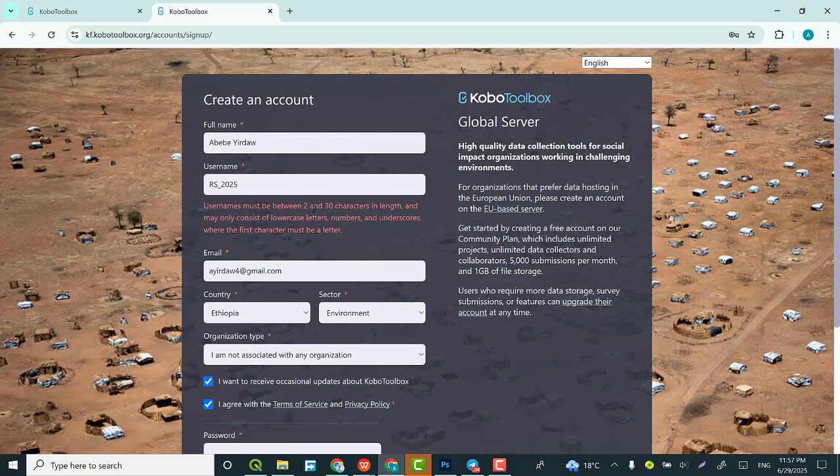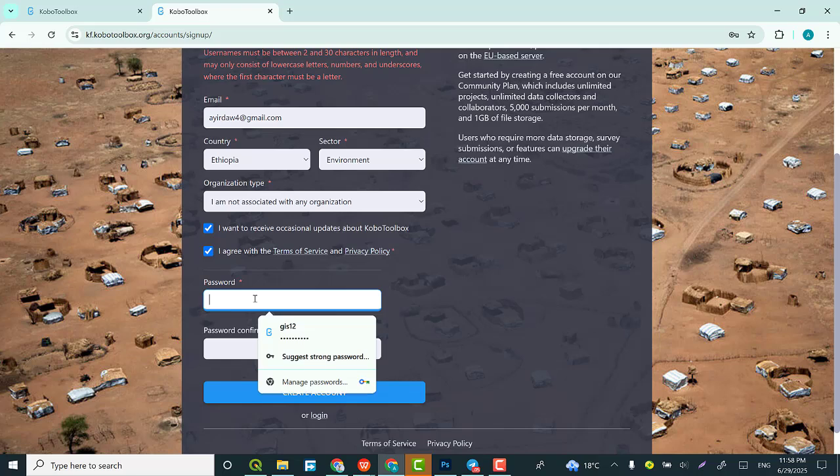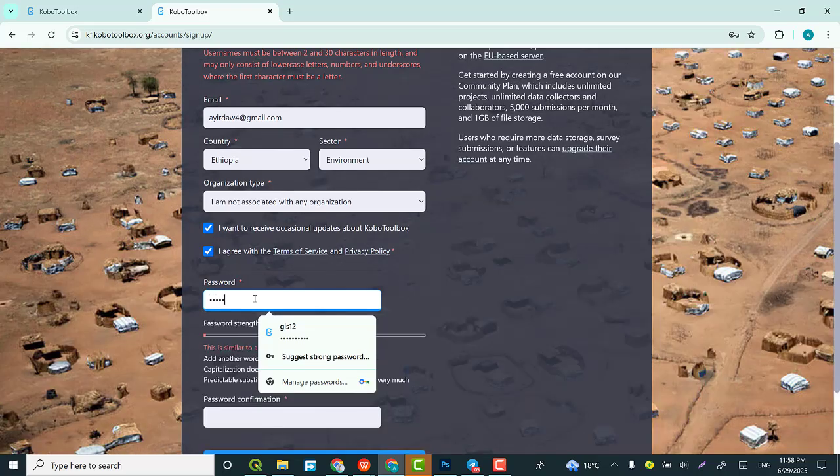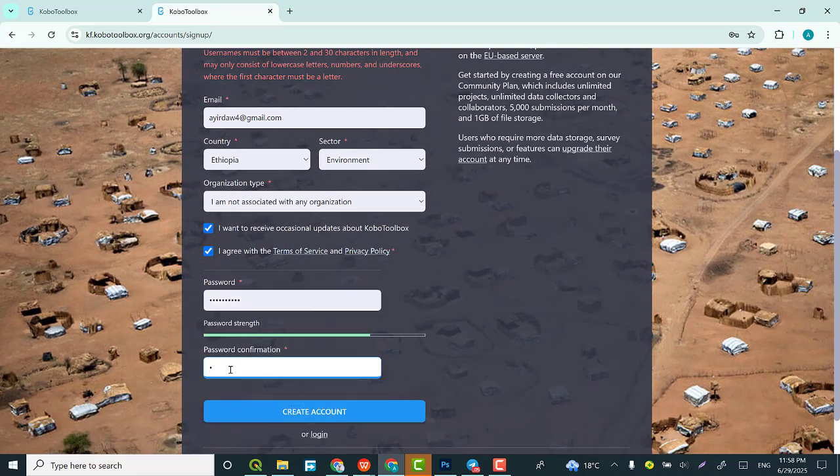Username must be between 2 and 30 characters in length and may only consist of lowercase. So I have used uppercase, so the error pops up. So let me give RS, it should be small letter. Let me get back to the password and rewrite the password. And create account.